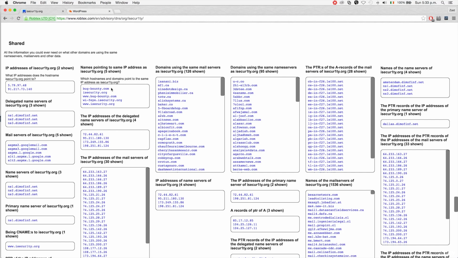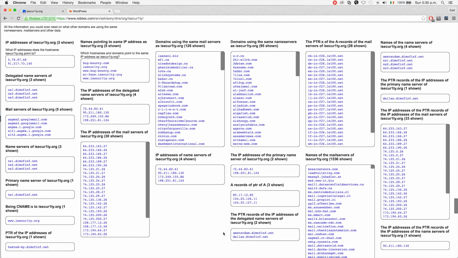You can see there's a website called Bug Bounty, and there's a website called wifi.isecurity.org. So these websites are stored on the same web server. Again, there's more information about the name servers. Websites that are using the same mail server doesn't mean that these websites are on the same server. But the most important thing here is that you have websites pointing to the same IP, which means these websites exist on the same server. So if you gain access to one of these websites, it will be very easy to gain access to isecurity.org.